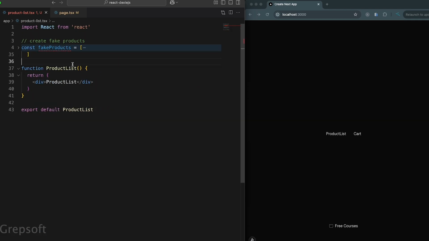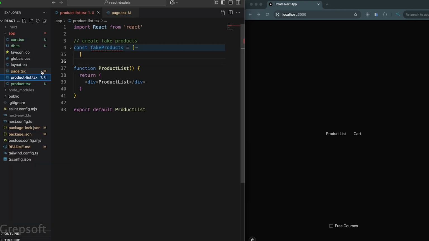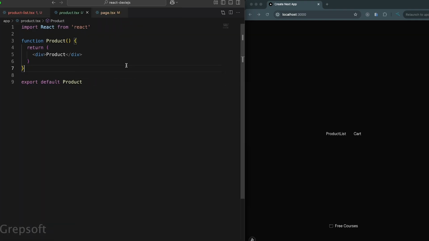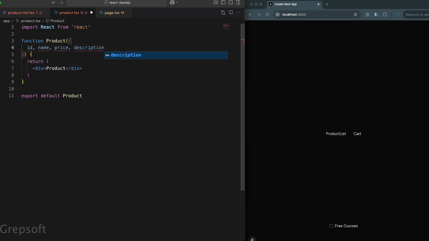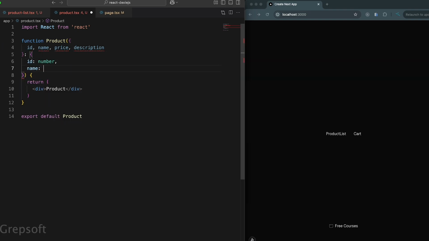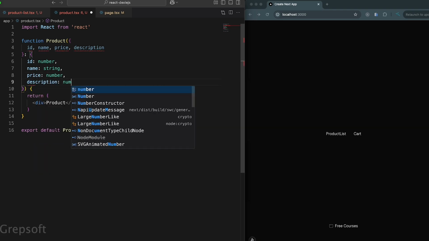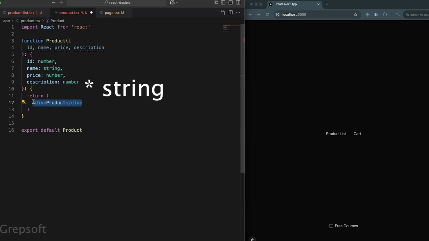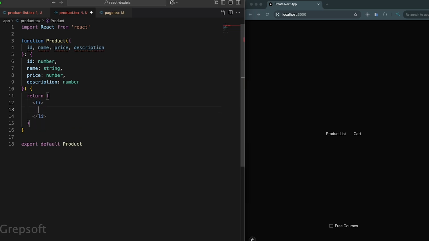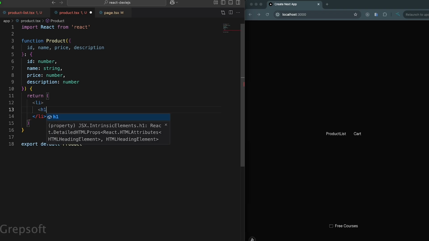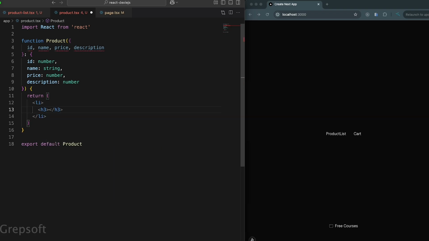It's complaining because we're not using it. We're going to use it. So what we need to do is create a single product component. We need to pass it the ID, name, price, and description, and then we need to define what these are. So ID is a number, name is a string, price is a number, and description is a string. Then I can come here and create an li, and then basically an h3, and that will be the product name.